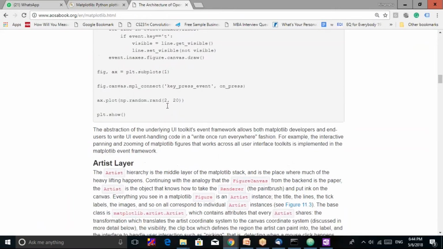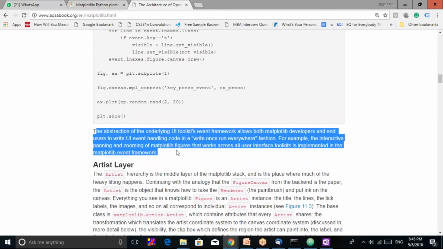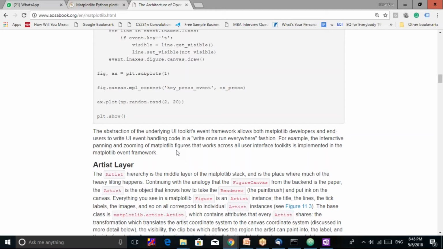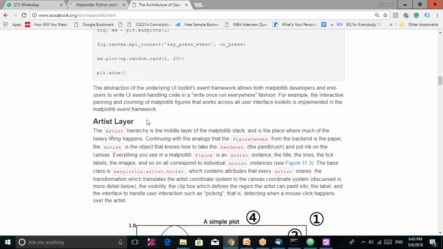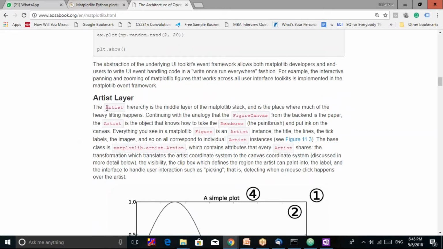Yes, so this was all about the backend layer. Backend layer is the primary layer of your Matplotlib. Ideally, you can create everything from Matplotlib layer only, but we usually don't do that because it's difficult to code on that. Then we have an artist layer. Okay, now this is very interesting. The artist hierarchy is the middle layer of the Matplotlib stack, and is the place where much of the heavy lifting happens.